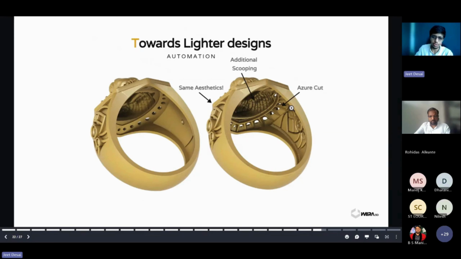There's an azure cut. Okay, I'll talk about this in the next slide. And the inner surface scooping. So here we've reduced 35% weight. On an average, we've seen that we're able to reduce anywhere from 15 to 20%. This is the average, so we can even do more than 20% weight reduction.